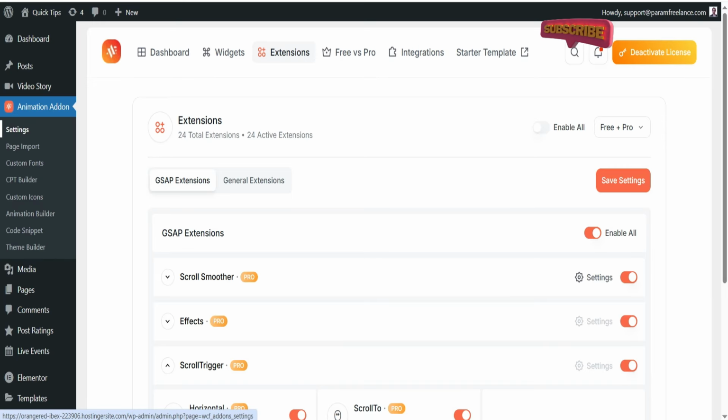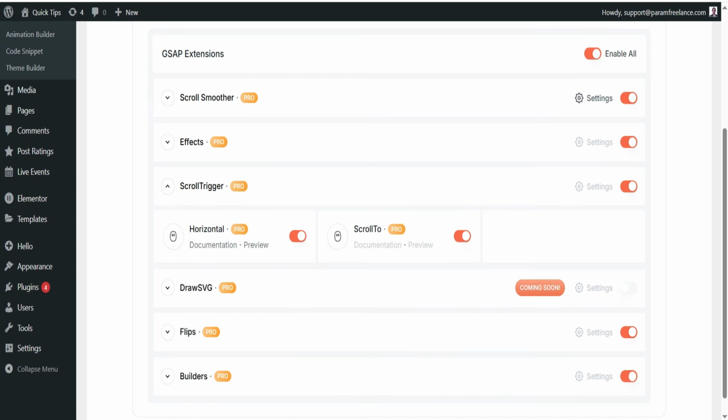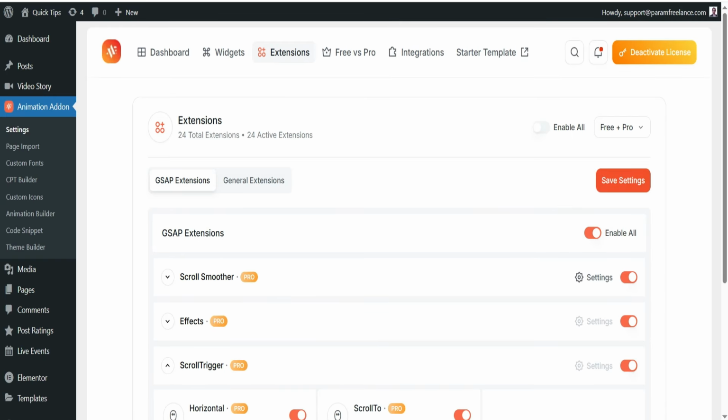So here I'm on the settings page of the Animation Add-ons plugin, and at the top you will see extensions. Go to extensions, and here you will see scroll trigger. If you expand it, you will see the option horizontal, and it should be enabled. So you need to enable it, and after that click on save settings.